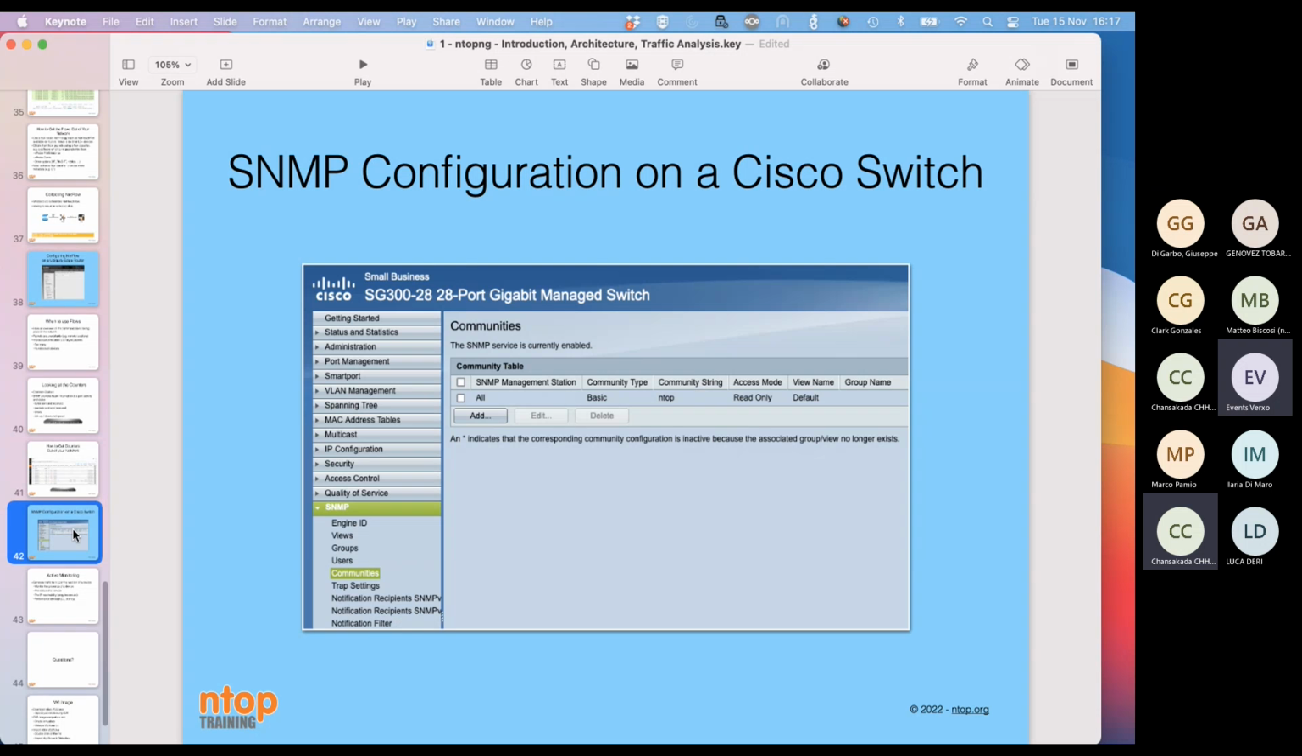Now, how to configure SNMP on a switch? Let me show you this also. Let me again connect to a switch that we have in our office.